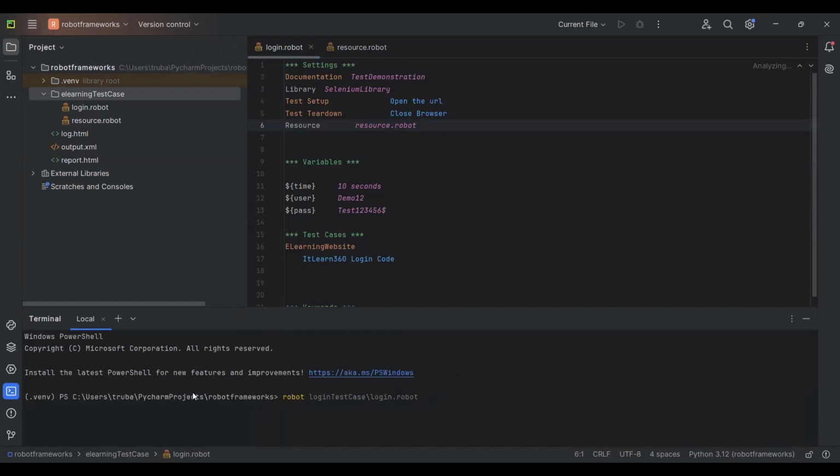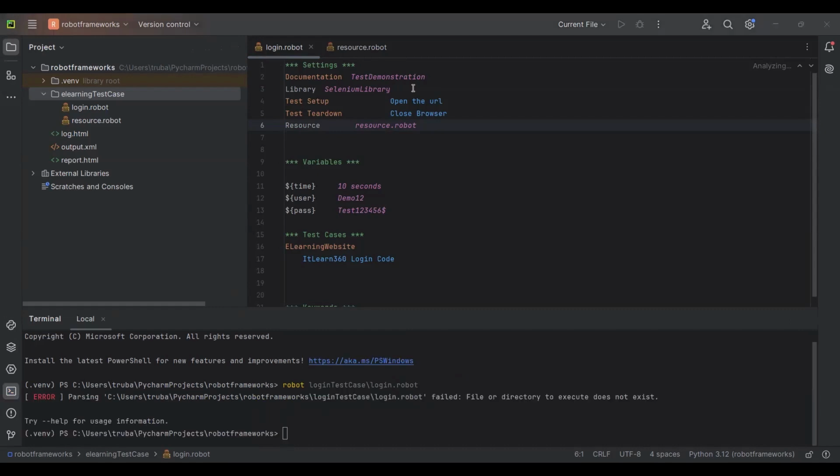Now let me run this and let's see how it executes. File or directory login.robot not found. Sorry, I've given the wrong name. It's inside this e-learning folder. Login.robot is inside this file. I've given the wrong file name. So the file name is e-learning test case.